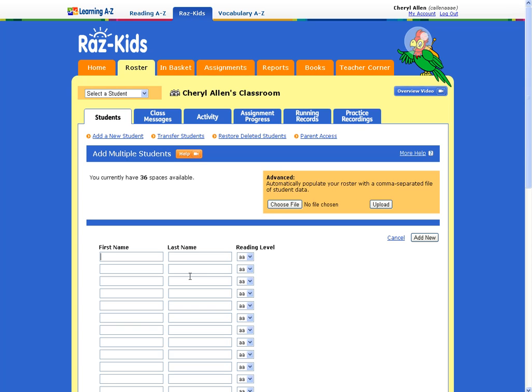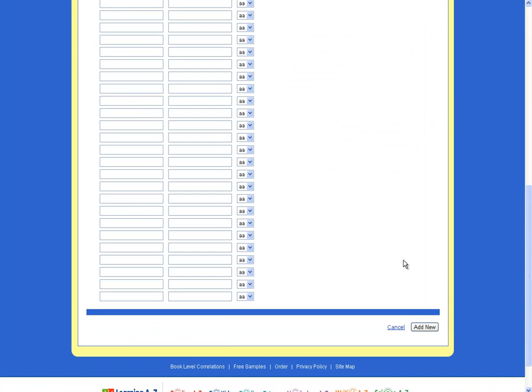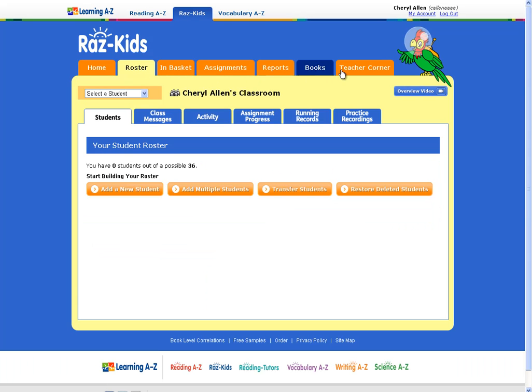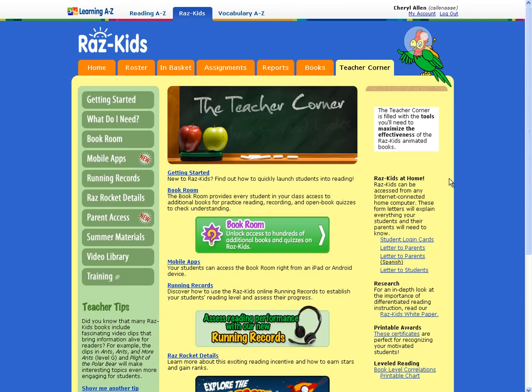And there's something that I need first, because I've got Cheryl's roster. I've got the reading levels, but I have DRA levels, and I need to see how those correspond. So let me see. It used to be right on this sheet. Let's go back to roster, and the teacher corner is where we're going to find it.